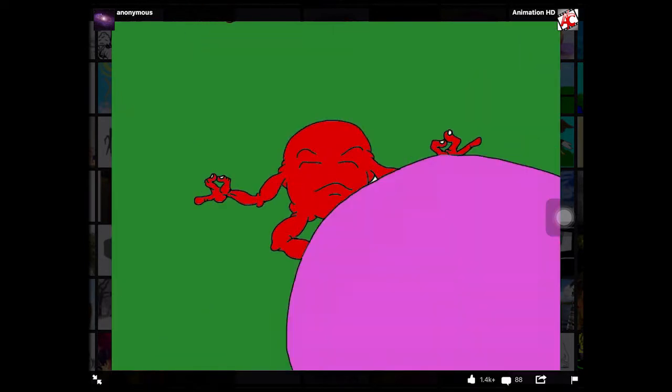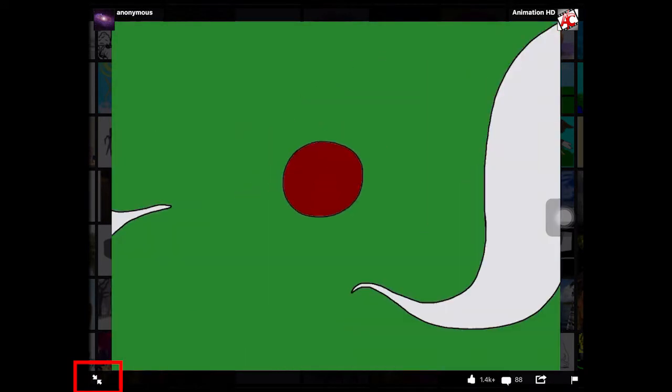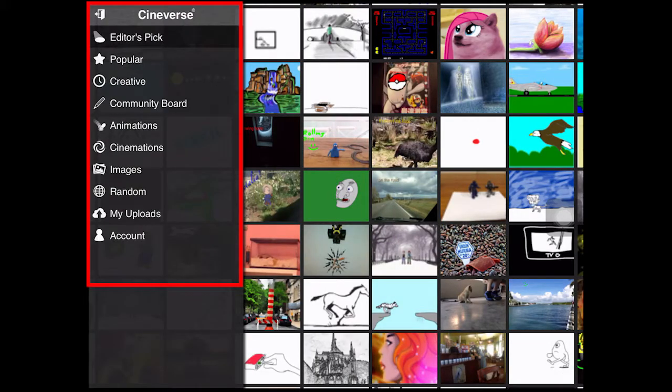So if you don't want to watch them, you can hit the icon on the bottom left. Then you will see a bar on the left. On the top left, you will see the exit icon. Hit it and you leave this section.